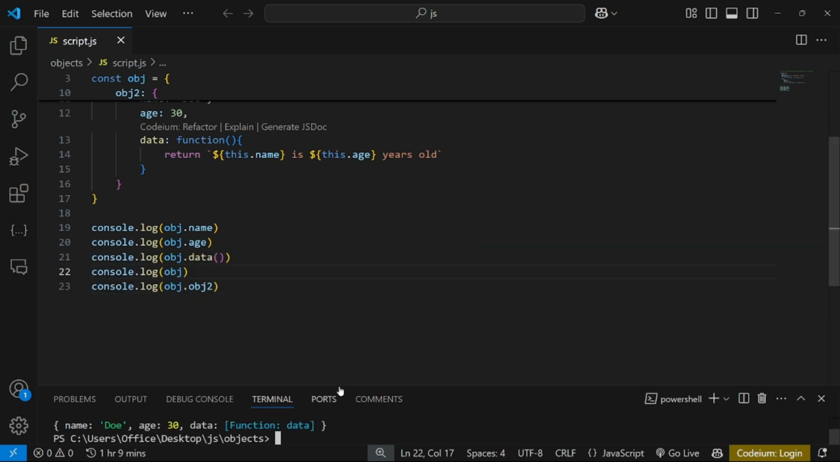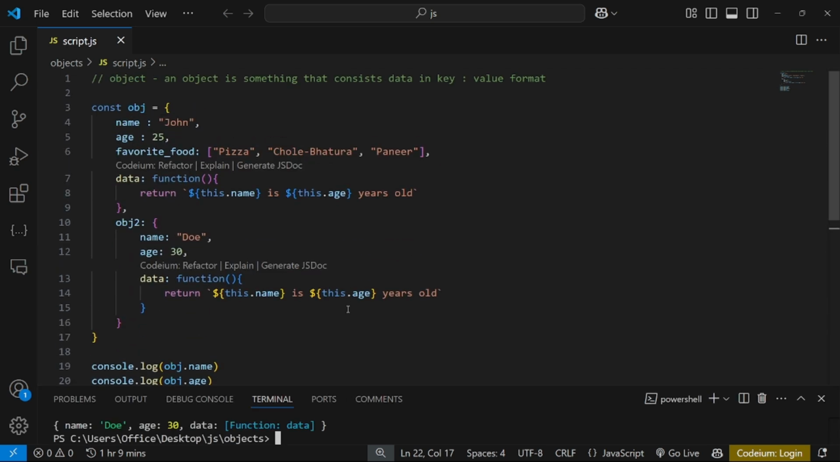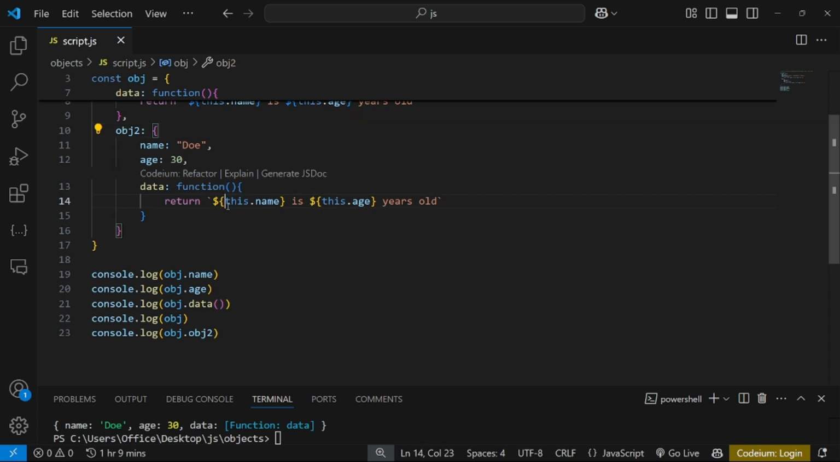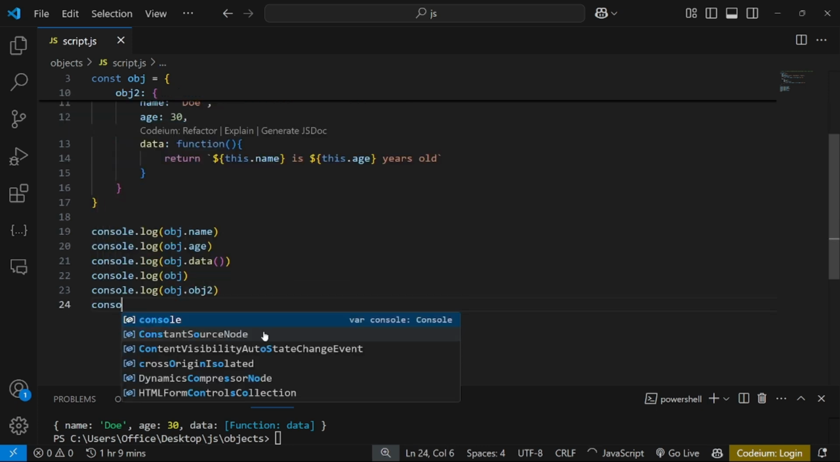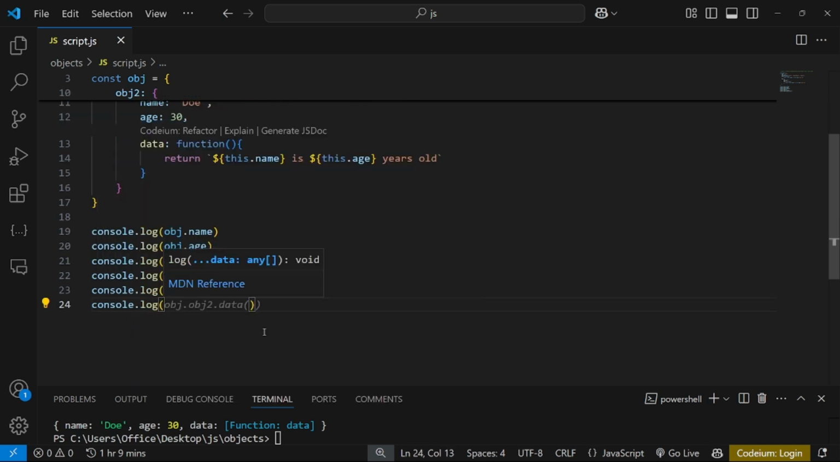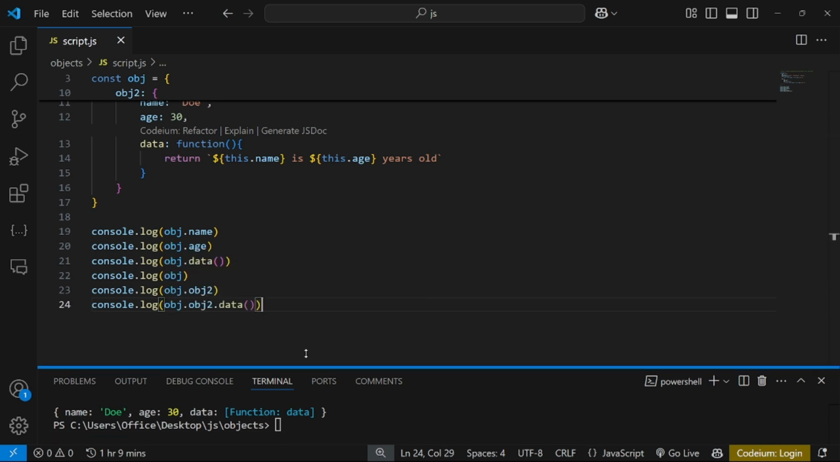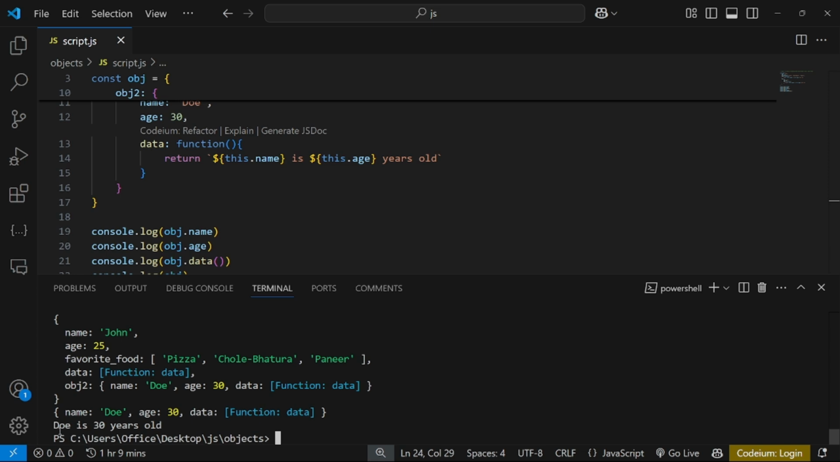So this is the basic thing about objects. Object is quite a crucial topic. And the this keyword is related to objects. It is also very important. What I have said is that this inside an object will give the context of that object only. So here it should give me Doe. If I write console.log of obj.data, then see, Doe is 30 years old.